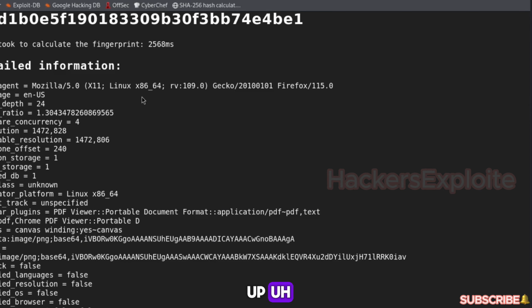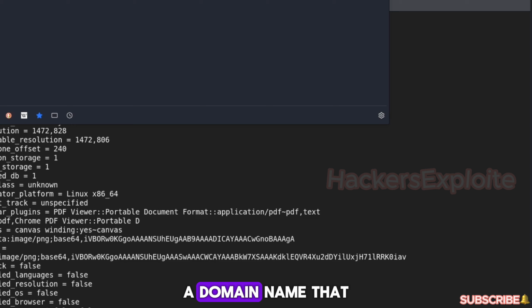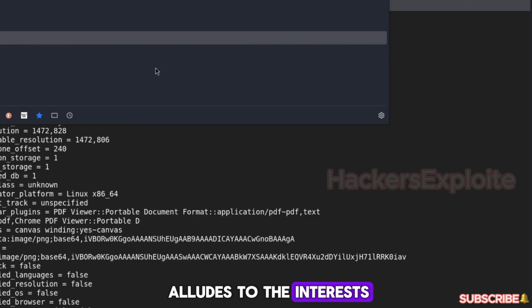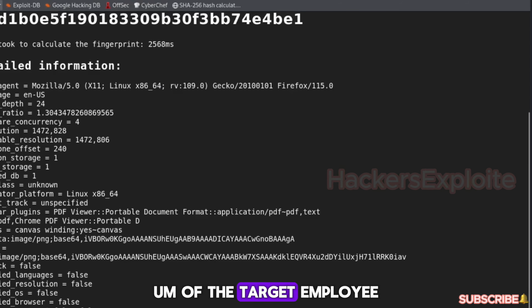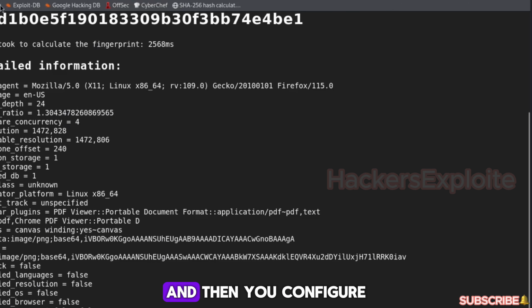Then you can set up a website with a domain name that, for example, is like construction advice or video game news, or something like that, a domain name that alludes to the interests of the target employee. So you just buy that domain. Again, it doesn't need to be anything crazy, and then you configure the fingerprinting site or script here.